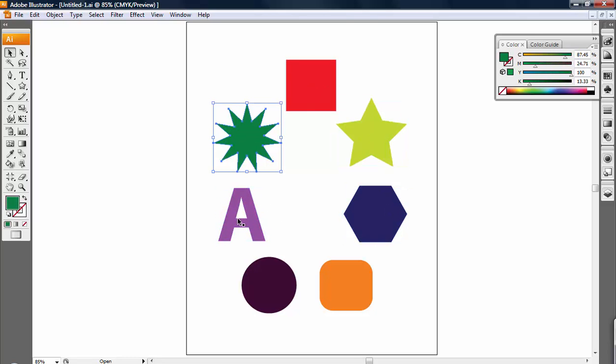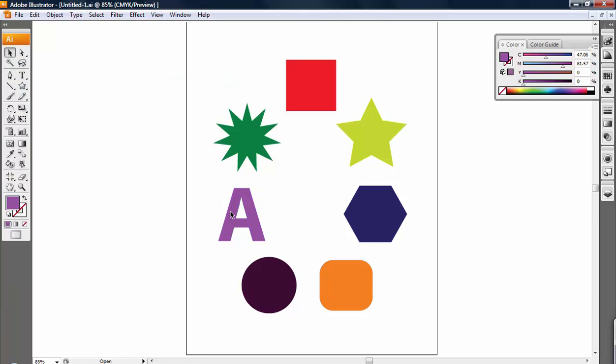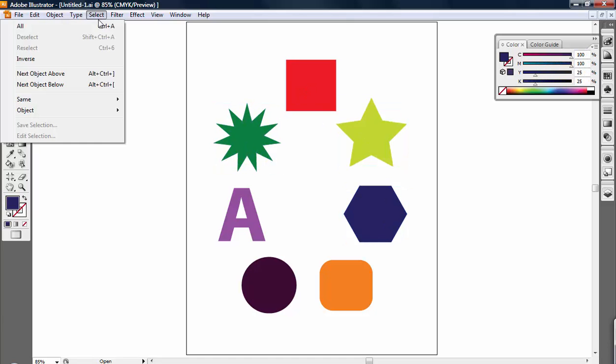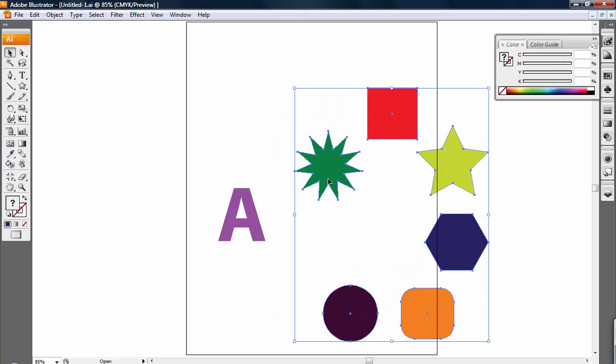Suppose I want to make sure that I don't accidentally select this because I know that I don't want to change the color, I don't want to move it, I don't want to modify it in any way. I can select it and choose Object, Lock, Selection. Now it doesn't even allow me to select it. It's locked. I can't change the color, I can't move it, but these others are still unlocked. Even if I say Select All, it does not select the locked item.